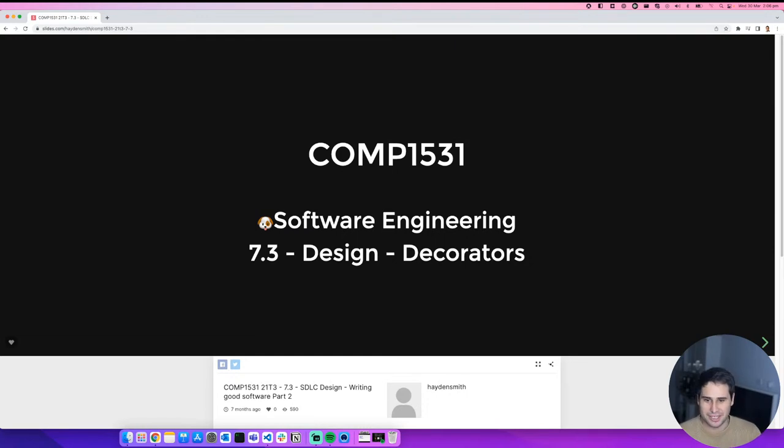Finally, decorators, the thing we've been using for three weeks and haven't explained. Sometimes you've gotta put the cart before the horse, I guess. But let's talk about it today. Well, you've been using them, so now you can look at how to create them. I guess that's the difference. But anyway, hey everyone, let's get straight into it.